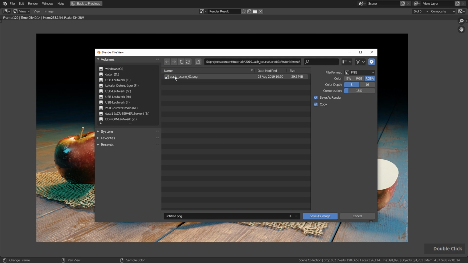So let's go to the rendered folder. Let's select the Apple scene. This was the Eevee render, and this I want to save as Apple scene 02. What you can do, you can either press the plus button on the numpad, or here with a plus and minus you can increase or decrease the number. Then over here we can change the file format. I want to have RGB with 16-bit and then simply hit Save as Image.